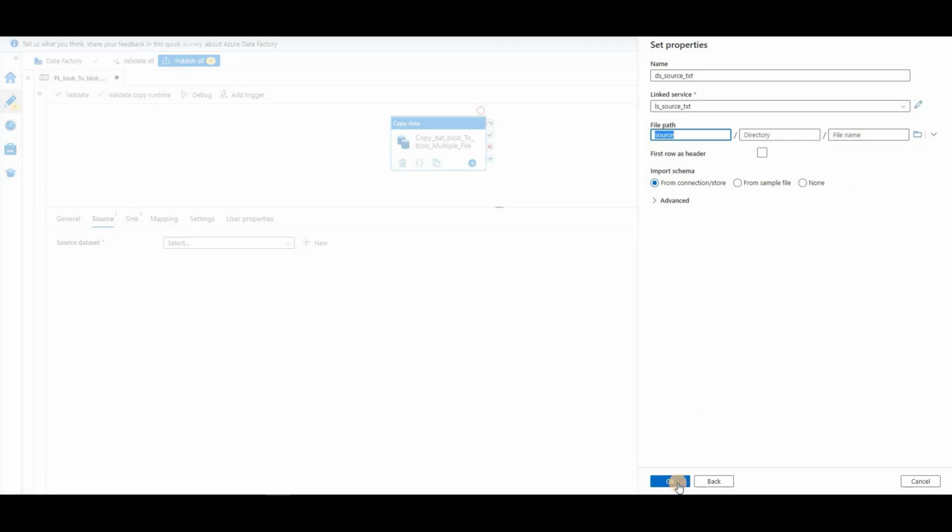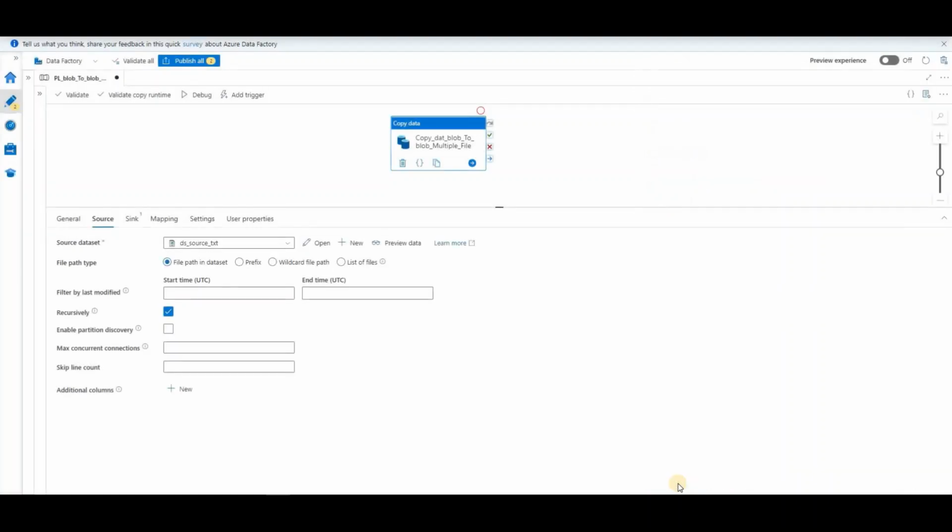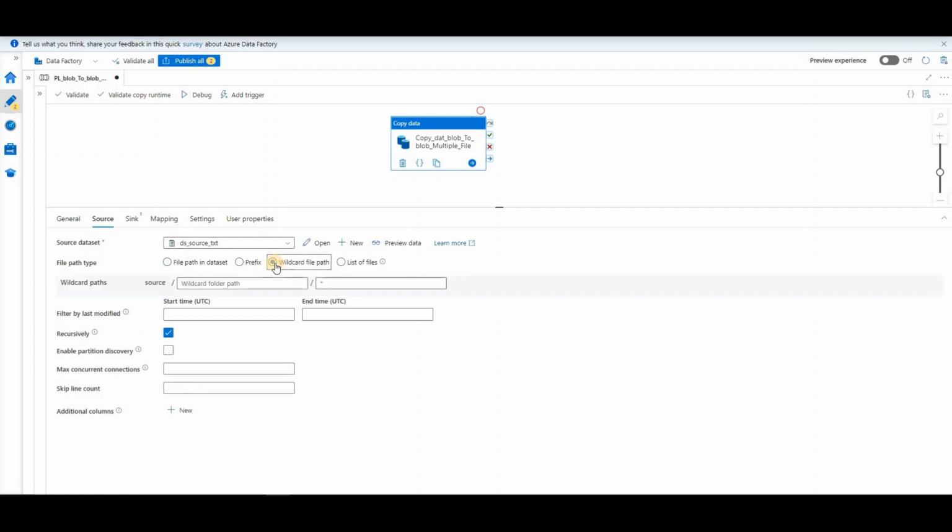Then I will click on the OK. So my source detail has been updated here. But along with that, we have to update one more thing, like wildcard. Wildcard is the thing that is going to help us copy all of the files from this source location.